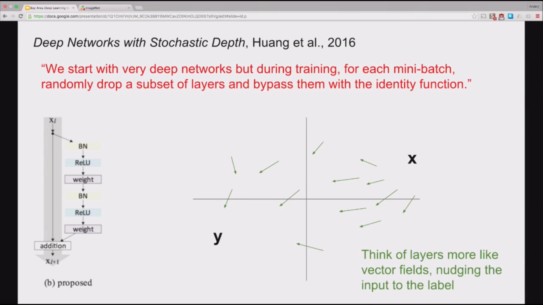And so if you drop off some of these residual blocks at random, then if you haven't applied one of these vector fields, the other vector fields that come later can kind of make up for it, and they pick up the slack and nudge it along anyways. And so that's possibly the image I currently have in mind of how these things work. So much more like dynamical systems.